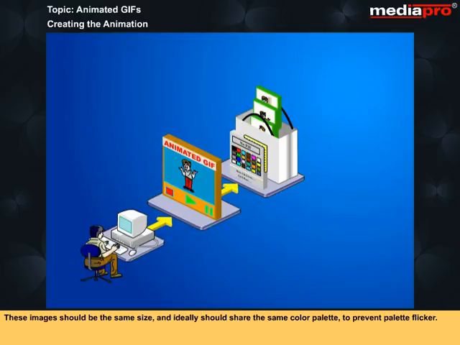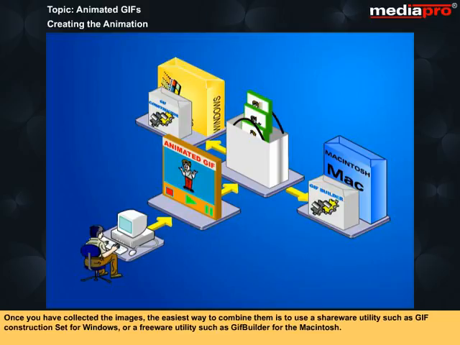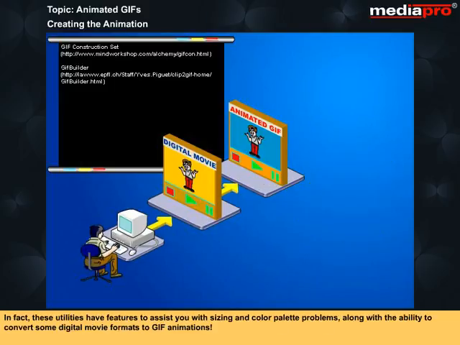Once you have collected the images, the easiest way to combine them is to use a shareware utility such as GIF Construction Set for Windows or a freeware utility such as GIF Builder for the Macintosh. In fact, these utilities have features to assist you with sizing and color palette problems, along with the ability to convert some digital movie formats to GIF animations.